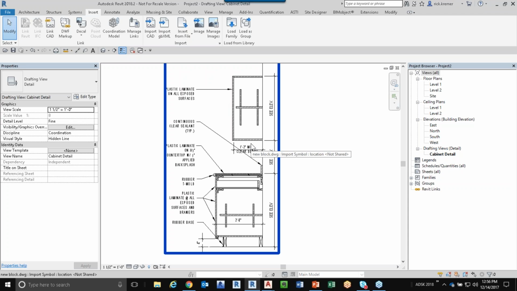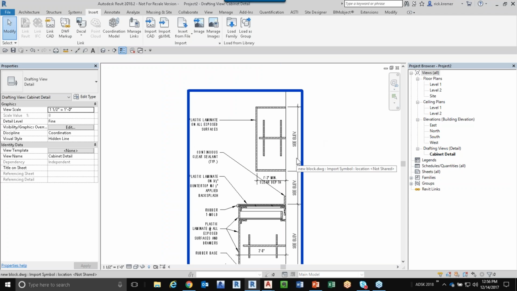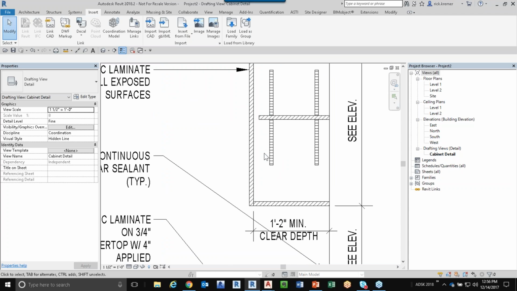Ultimately, your goal is to get rid of all those AutoCAD details. What we want to do is basically trace over this. But now you're going to say, but Rick, when I trace over that, I'm not going to be able to distinguish between my line work and the line work of the DWG.